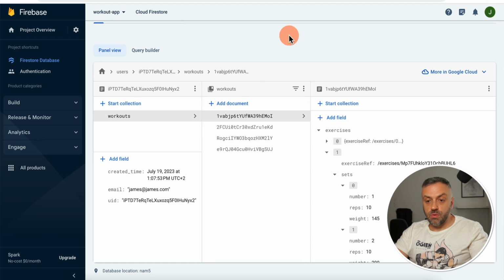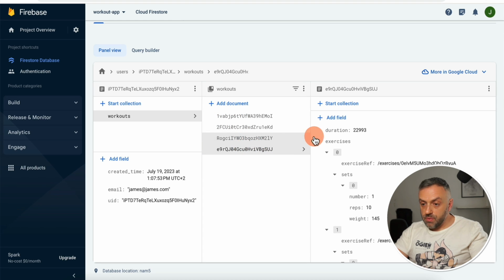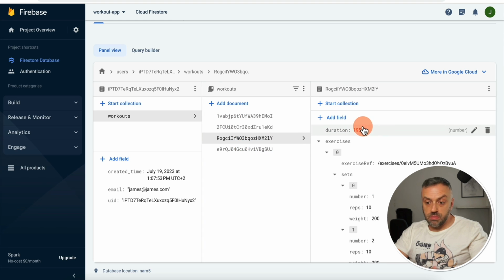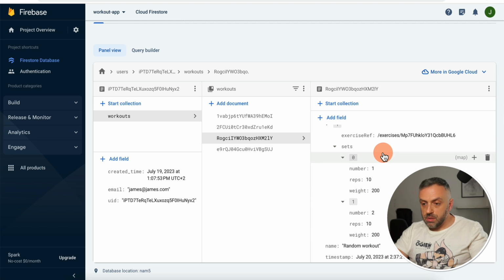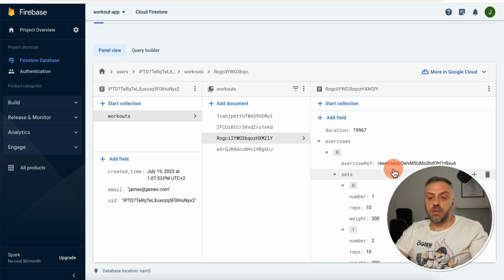Now we can go back to our data and we should have a new workout. So I think it was probably this one. Okay, so there it is. Yeah, this is the workout. So it all saved it correctly.